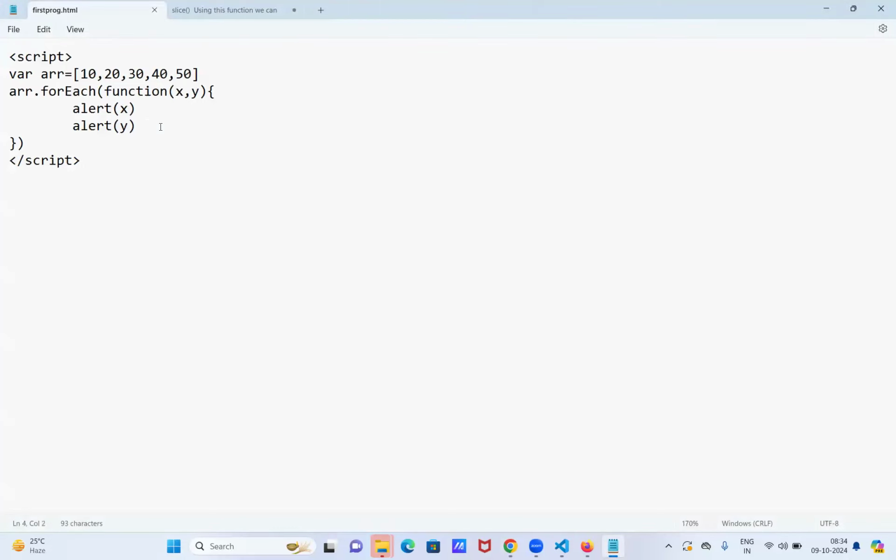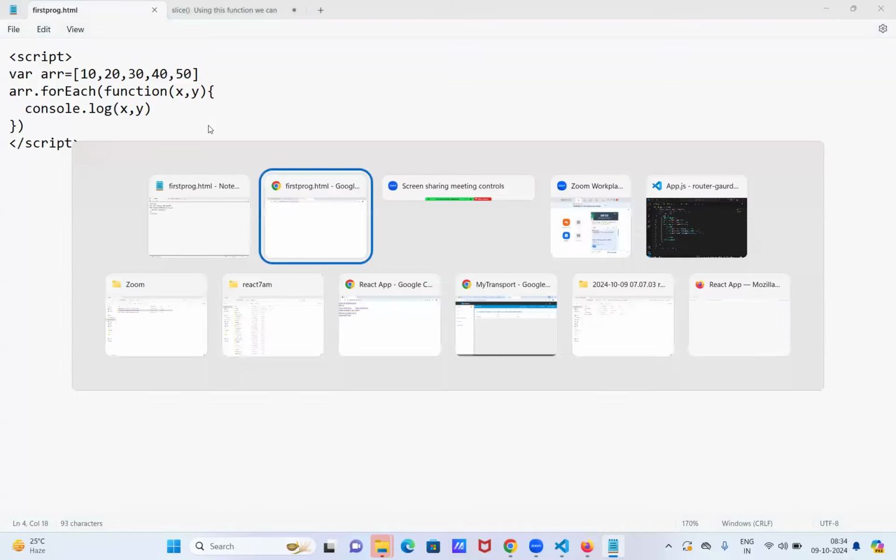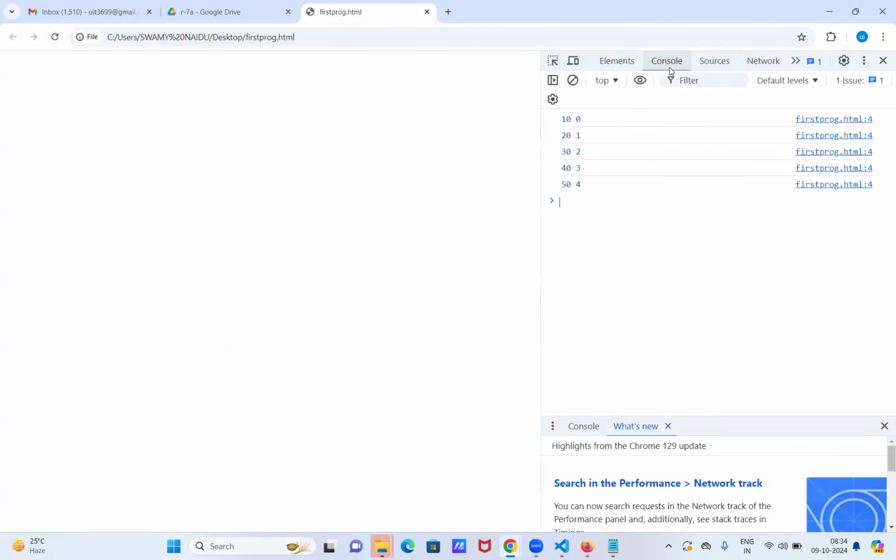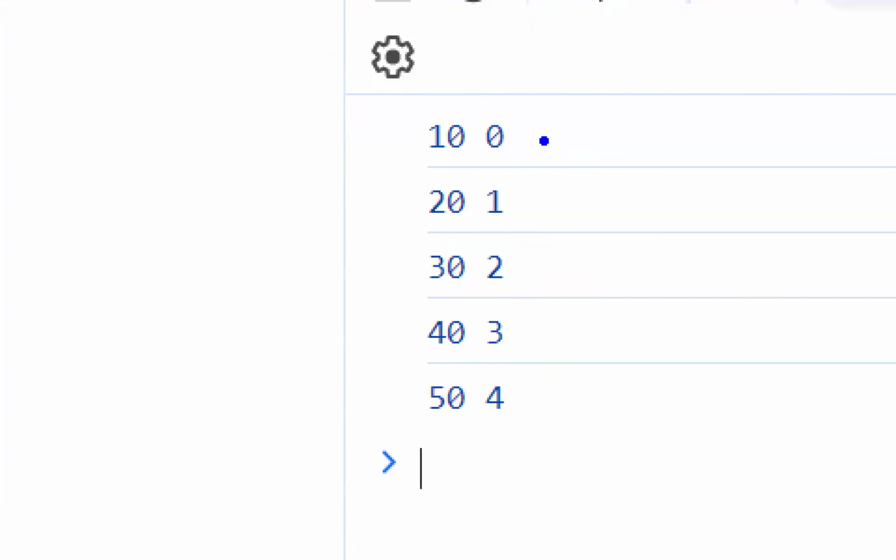So I will write console.log. Instead of alert, we can also display results in the console. So how can I display? console.log x comma y. Both I'm printing. Now if you observe this, refresh, right click, inspect, and go to the console. So we have 10, 0, 20, 1, 30, 2, like that, 40, 3.